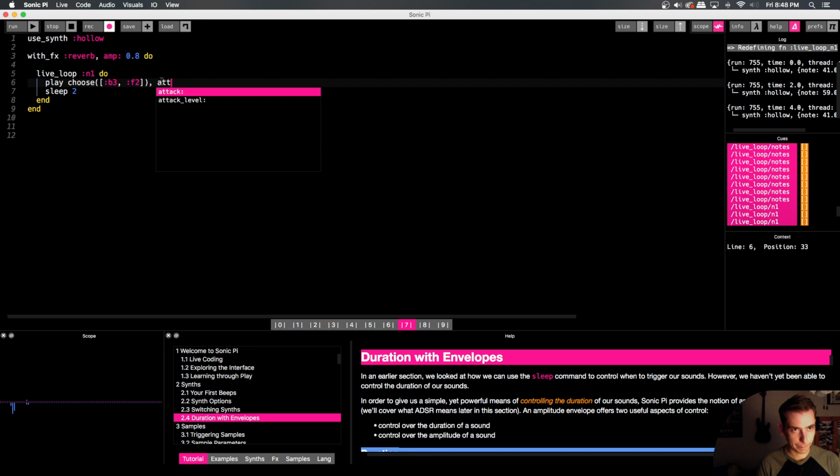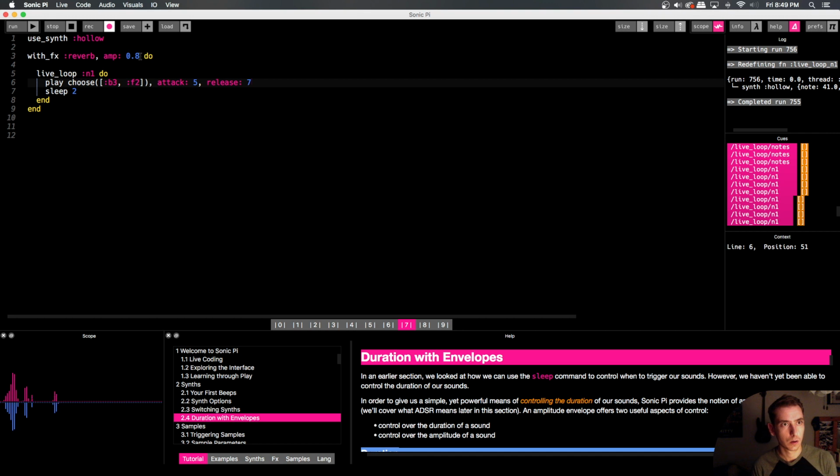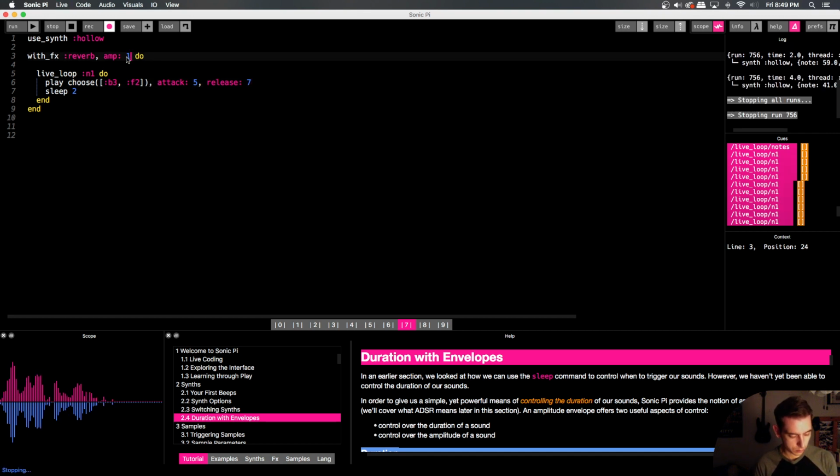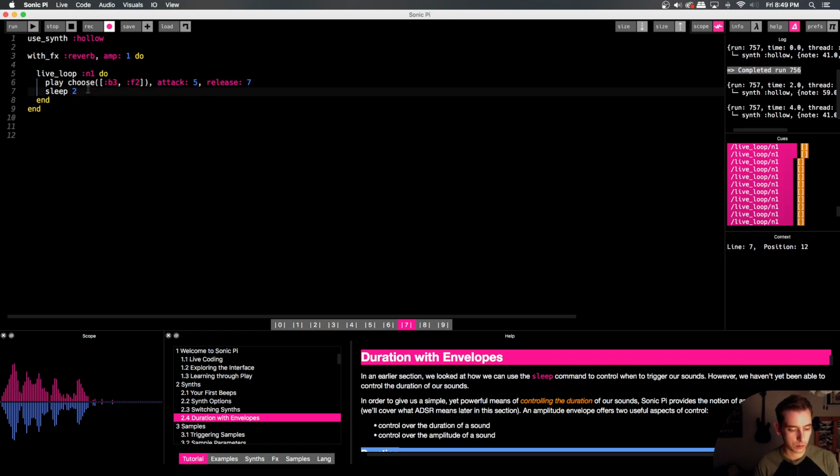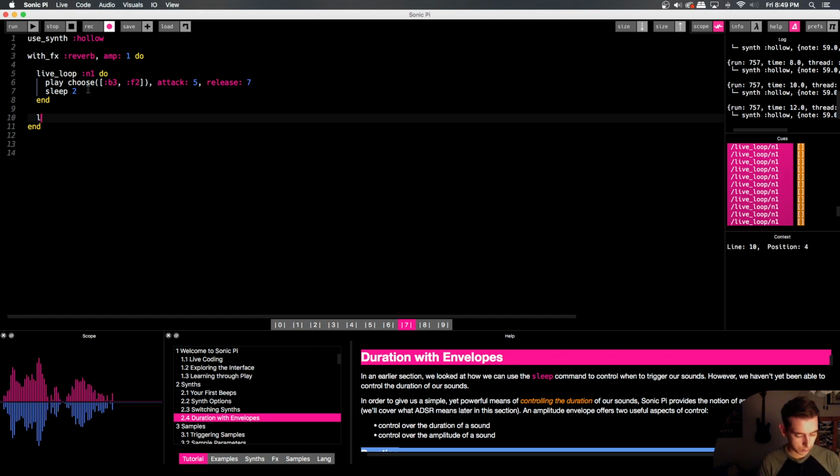Now we want a really long attack and release to make it more of a pad sound, right? So if you start to hear that, but the thing is, the sleep of 2 with such a long attack is meaning that quite a few notes are playing at once.